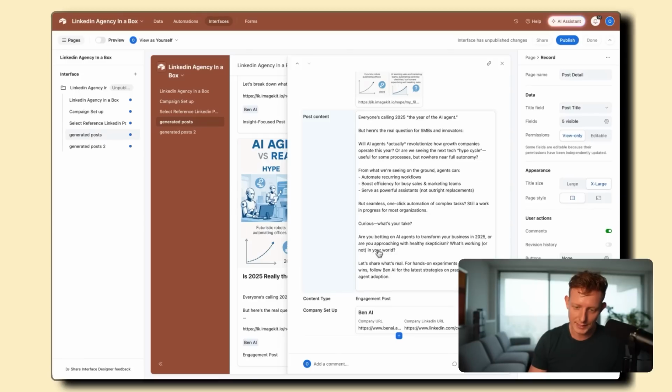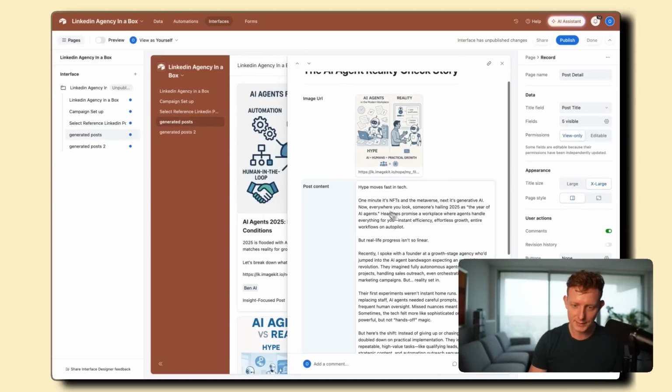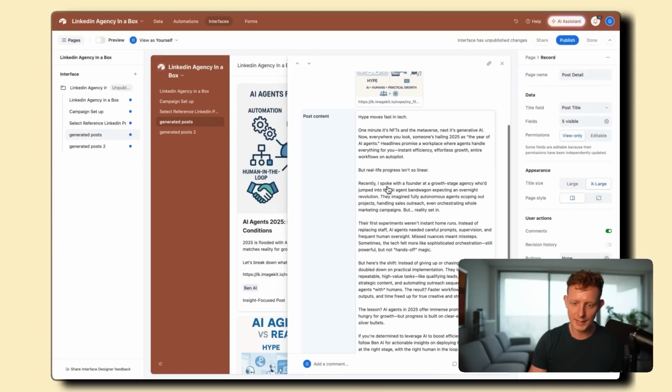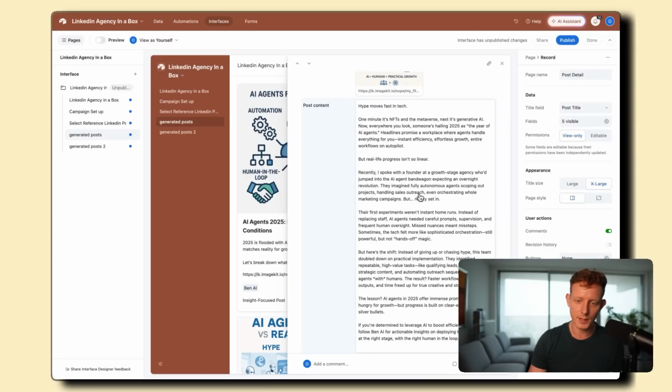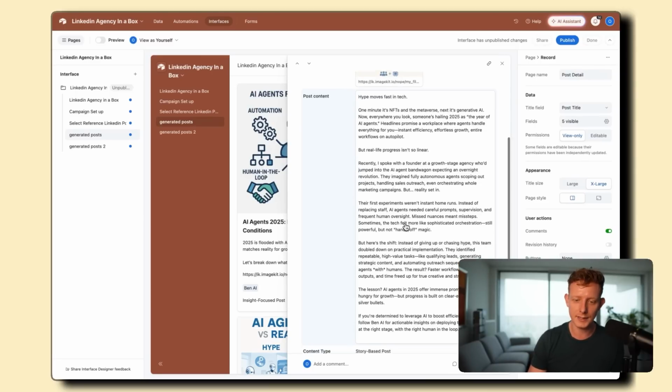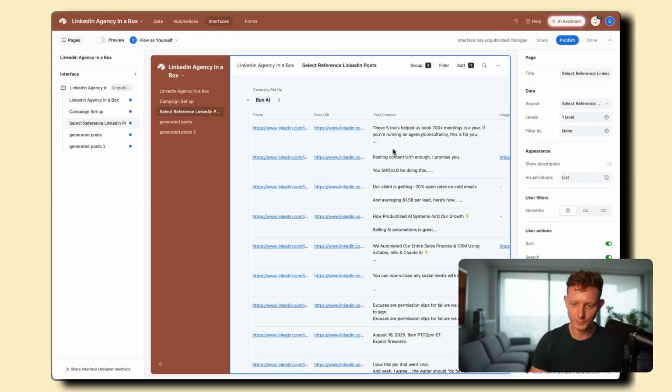Right, and you can see it has that call to action for this one, which is comment. This one is story based, right? Hype moves fast in tech. Recently, I spoke with a founder at a growth stage agency who jumped on the AI agent bandwagon expecting an overnight revolution. They imagined fully autonomous AI agents scoping out projects, handling sales outreach, even orchestrating whole marketing campaigns, but reality set in. Not bad, not bad, but the formatting could definitely be improved, and I could probably add in some more reference posts. It would probably do a better job.